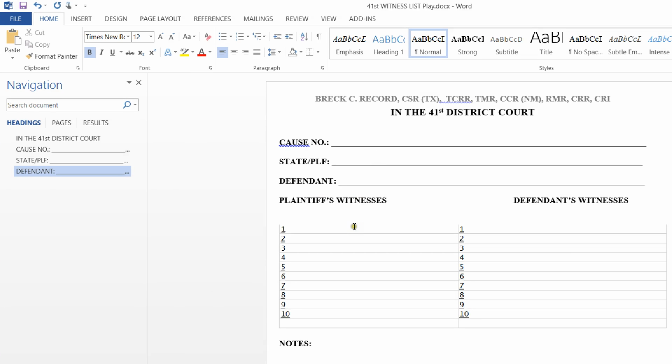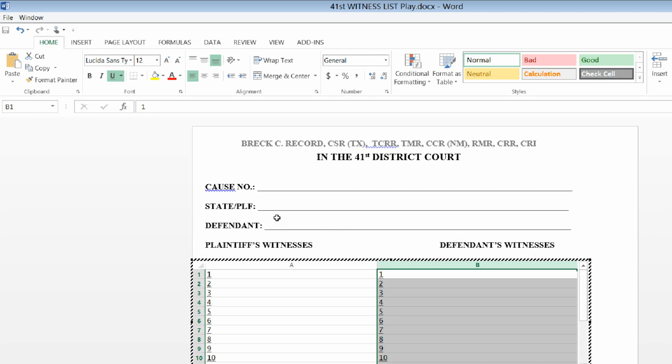And here is the Excel spreadsheet in this area here. Everything on the top is still kind of the same, and I may or may not manipulate that or mess around with it some, but I'm not sure at this point. But right here you can see I've got two columns, plaintiff witnesses, defendant witnesses, and it just goes up to 10 right now.